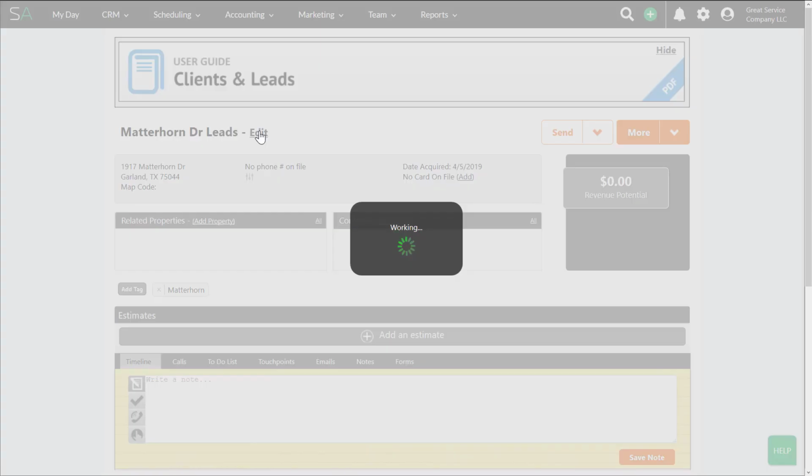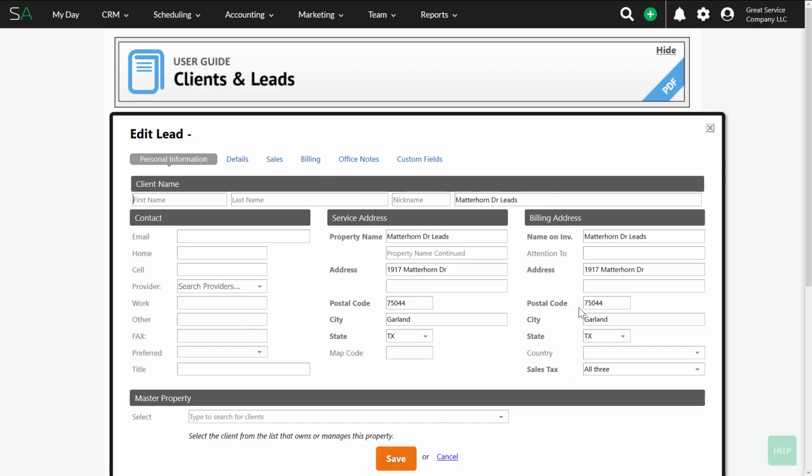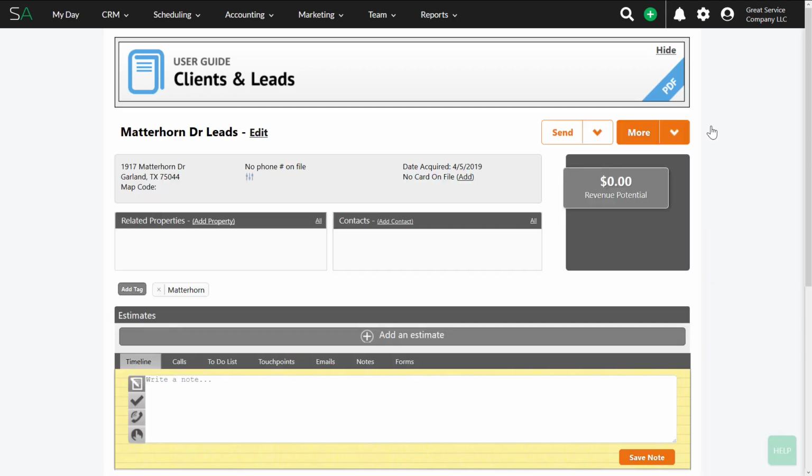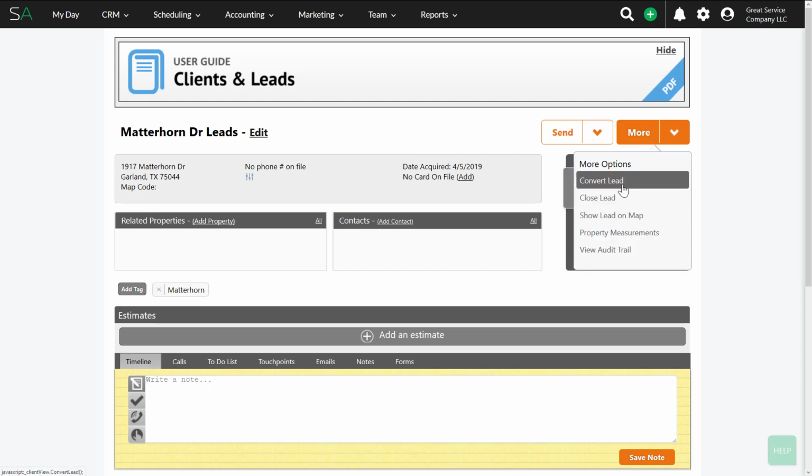I can go ahead and enter in the actual information and save it. So enter in their actual name, email, that sort of thing. And then if they do end up accepting or wanting service from us, we can go up to more and we can convert the lead.